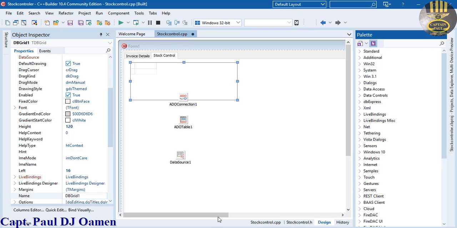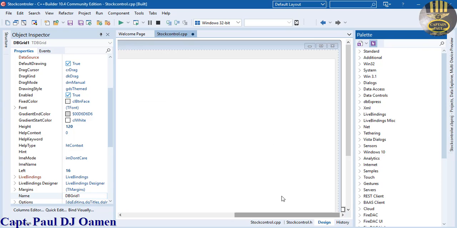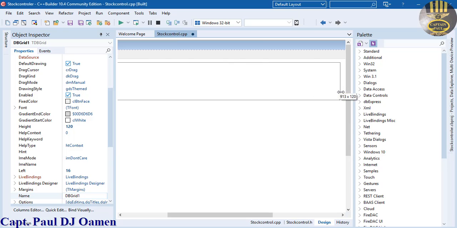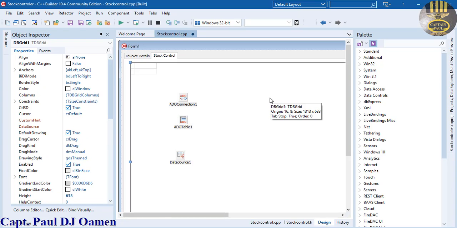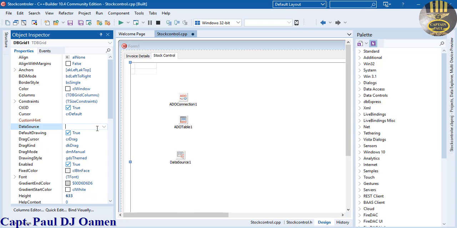Okay, now I'm just going to extend it to cover the whole interface of this tab right there, and bring it down. Now let's come straight to the data source while this grid is selected. There we go, that's the data source. Click in there and select data source 1.